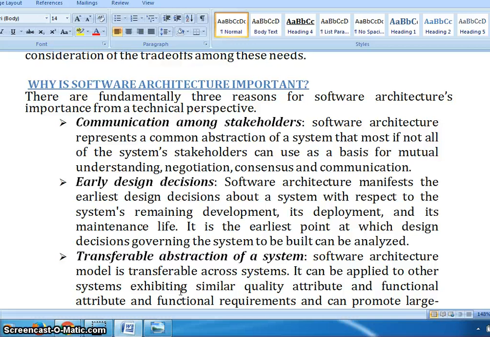That is, software architecture represents a common abstraction of the system that most, if not all, of the system stakeholders can use as a basis for mutual understanding, negotiation, consensus, and communication. And negotiation means how to arrange all the elements in one constituent element called software architecture.